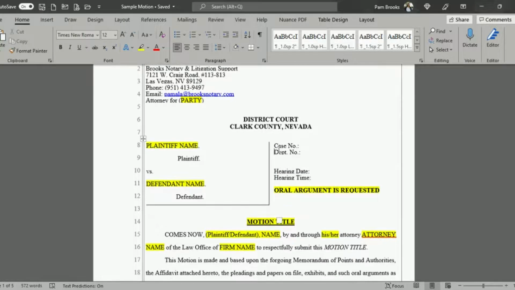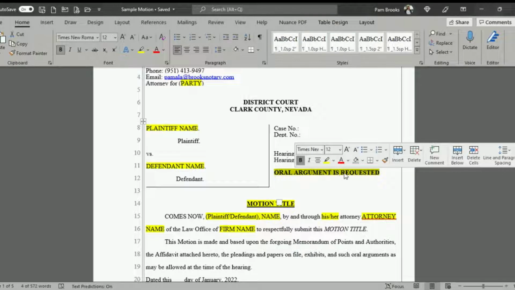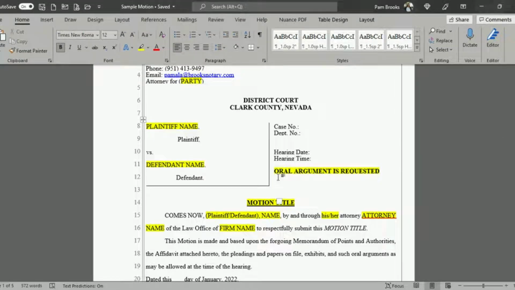So Nevada requires that you put in the case number and department number. If there's a hearing date and hearing time, you have to include all that in. They also require you to state whether or not you want oral argument. If you want a hearing, you can put here oral argument is requested or oral argument is not requested. It's really up to the judge and the type of motion or document that you're filing whether or not a hearing is required. But sometimes people just want the judge to read over the document and tell me if you agree or not.